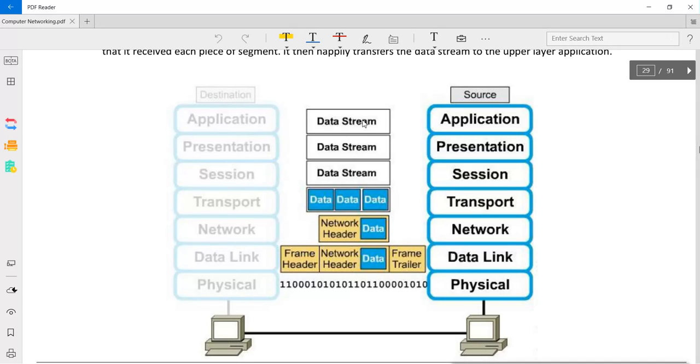The application layer decides: okay, if it is JPG data, I'm going to open it in an image viewer. If it is MPEG data, AVI data, a video file, then I'm going to open it in a video player. The application layer's job is to open it in the proper application. And that is how your data goes from one machine to another machine.